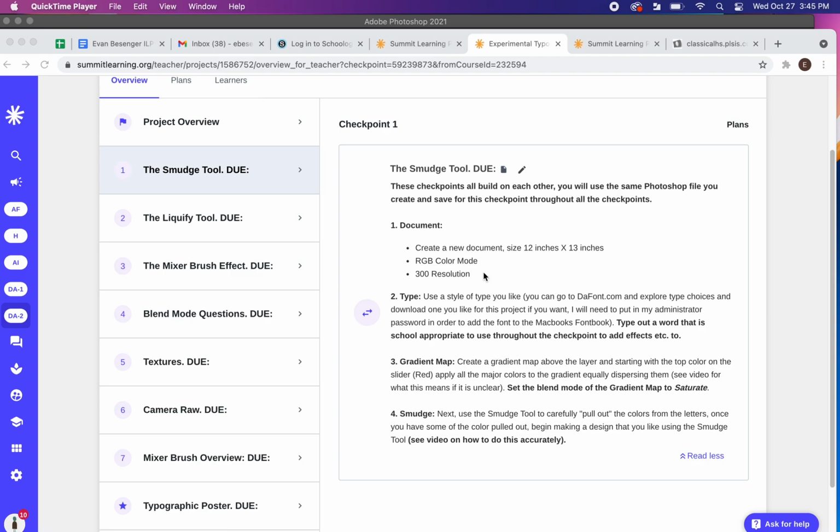Okay guys, this is going to be a tutorial on this first checkpoint using the Smudge Tool. So I'm going to take you through each one of these: creating the new document, typing out a word that is school appropriate, and steps 3 and 4, which is going to take the most amount of time.